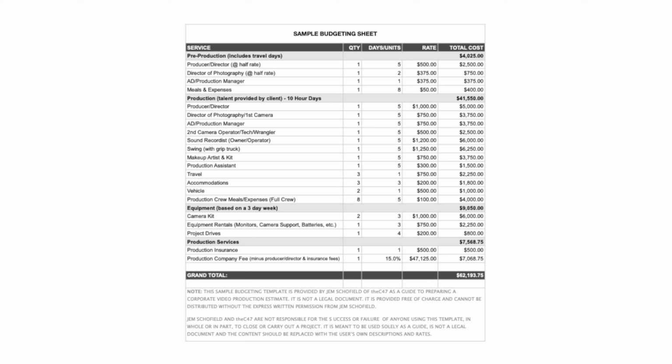I'm providing it as both a Pages and also an Excel document, so that should make it easier depending on what you use. And basically what you do is you just go in and you start plugging in the numbers. And then as you need additional line items, you just add a row, and make sure that it's calculating that with your other items within a particular section.